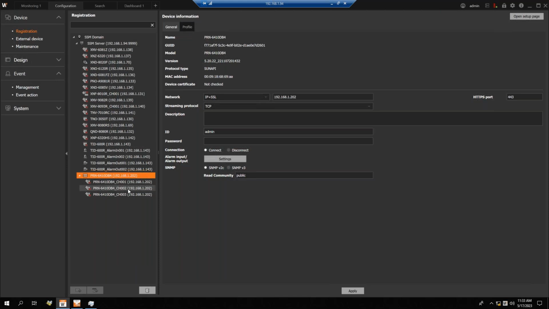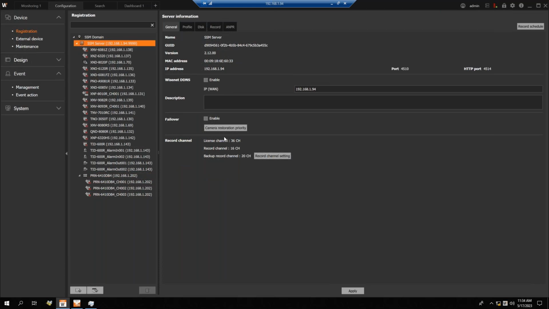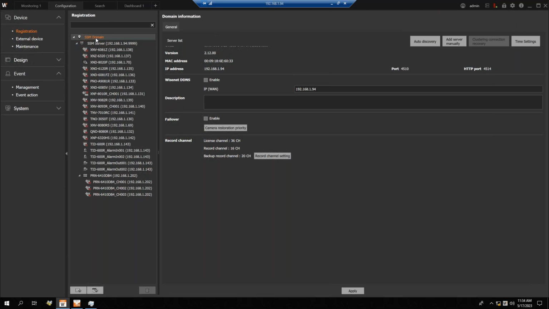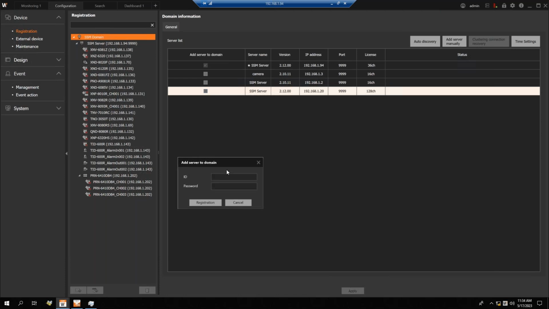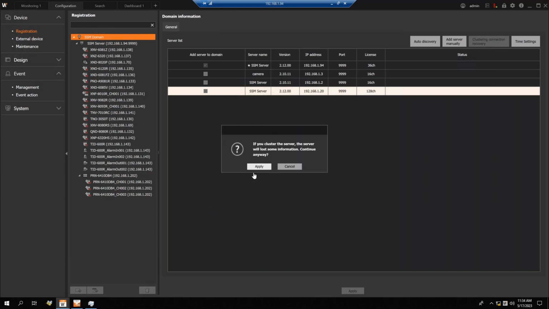Okay, done. How to do failover? Very simple. So you have your failover. If you want, add one more server, go to domain, select server so and so, enter the password of the second server, and you just add it.